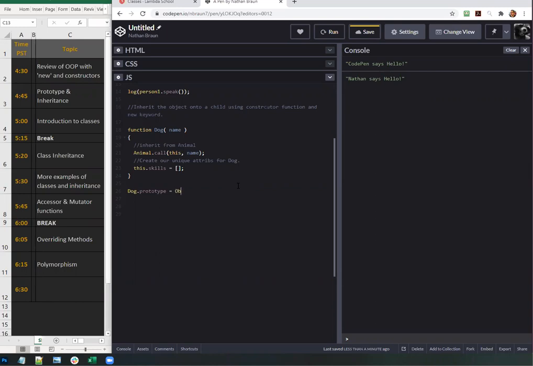Dog.prototype equals Object.create. That tripped me up the other day. And then we assign that the animal.prototype. There we go. I've been using my tab autocomplete in VSC all day, so that's why I'm having to double check my typing. So perfect. It calls the function Object.create, which creates a brand new object using the object we pass in, which is our animal.prototype. Then it passes that back and assigns it to our dog.prototype. So we pretty much just overwrote dog prototype with animal prototype.